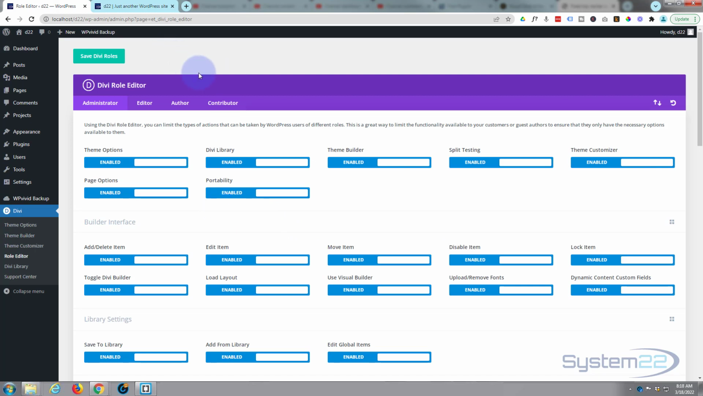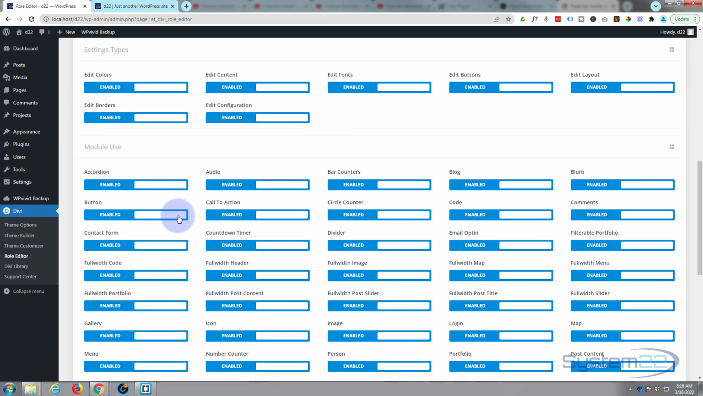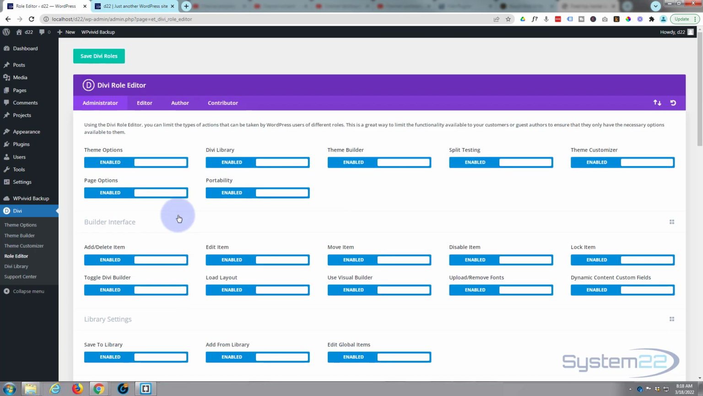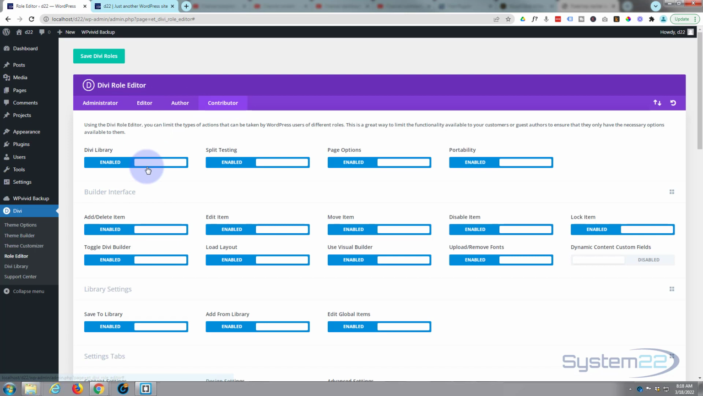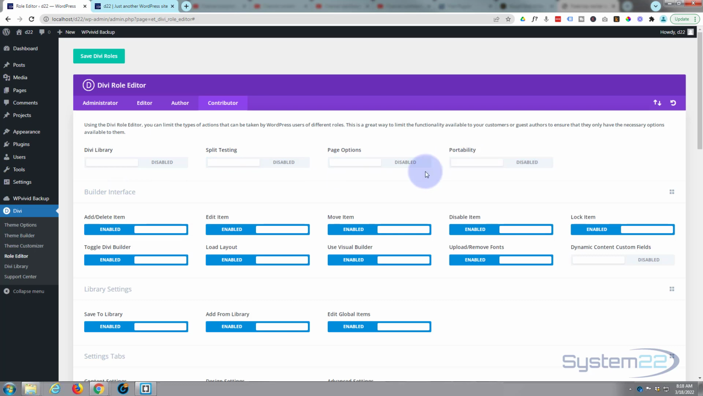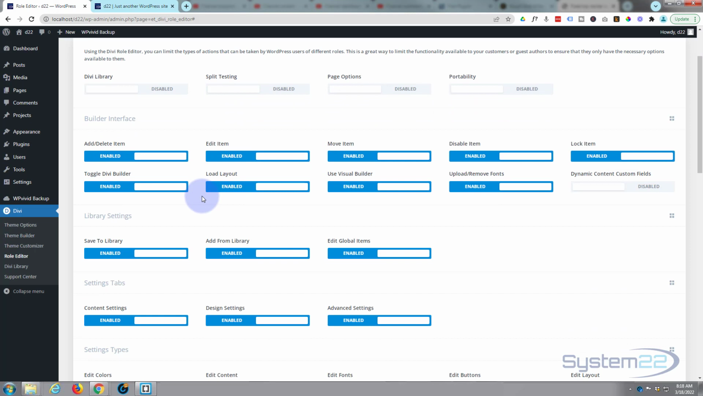So to get to the role editor, go to your dashboard, down to Divi, and you'll see it down here. Click on it, it'll bring you to this page. Obviously I'm an admin on this site, so I've got everything enabled here. So let's go in and perhaps create a contributor. Let's disable the library, split testing, page options, and portability, which means they can't upload or download JSON files.